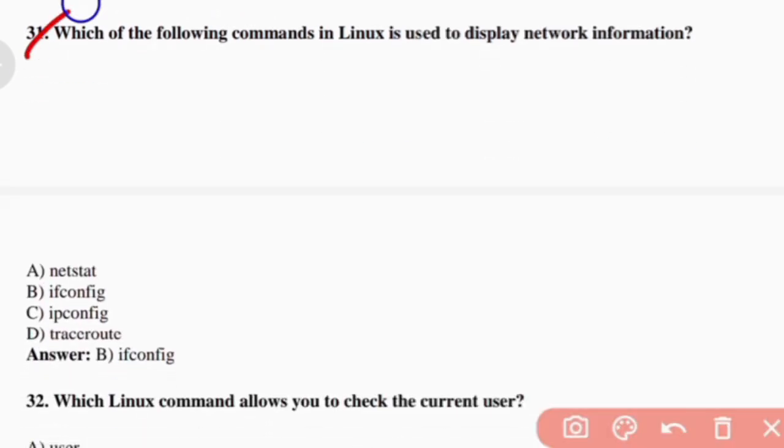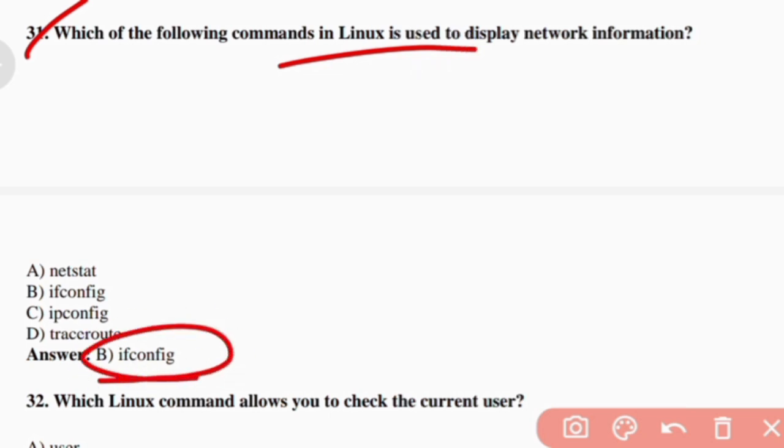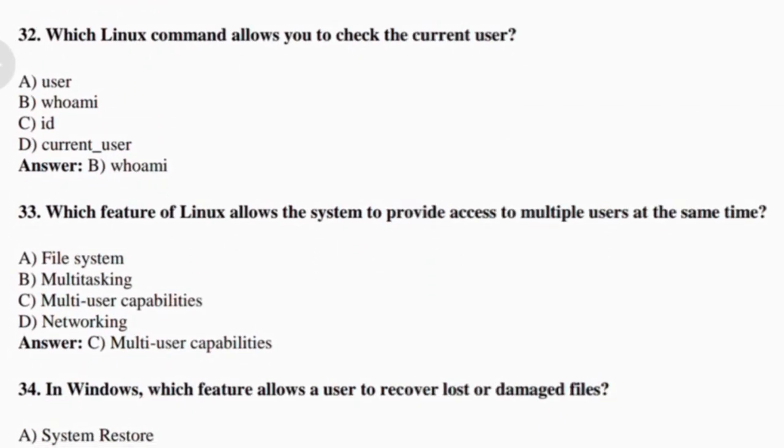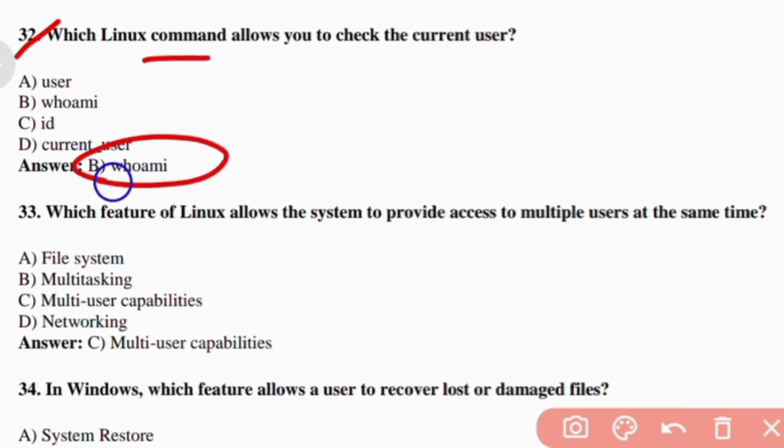Which of the following commands in Linux is used to display network information? ifconfig. Which Linux command allows you to check the current user? whoami.